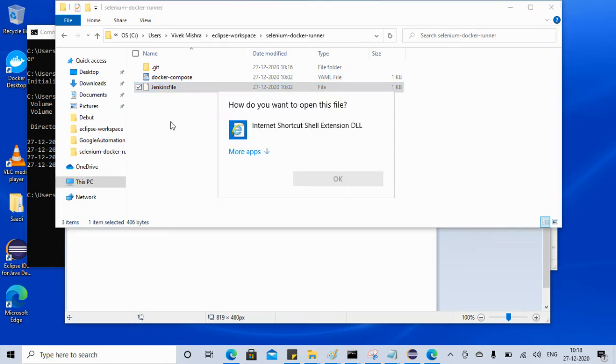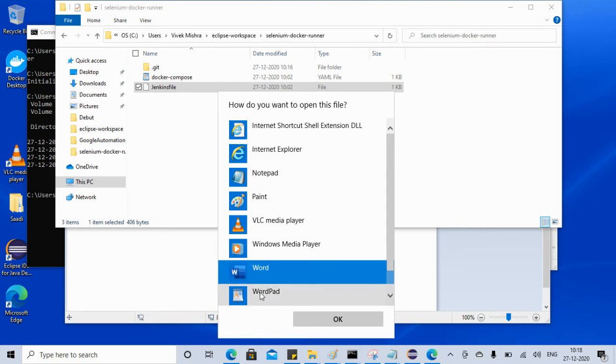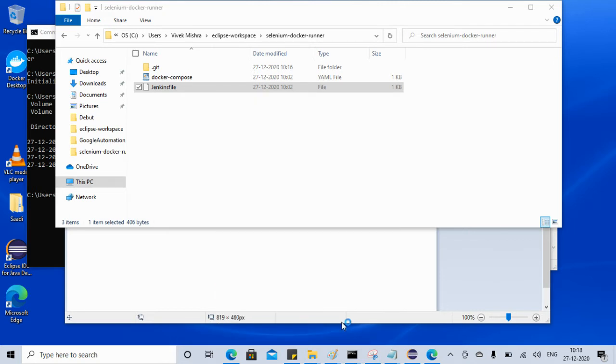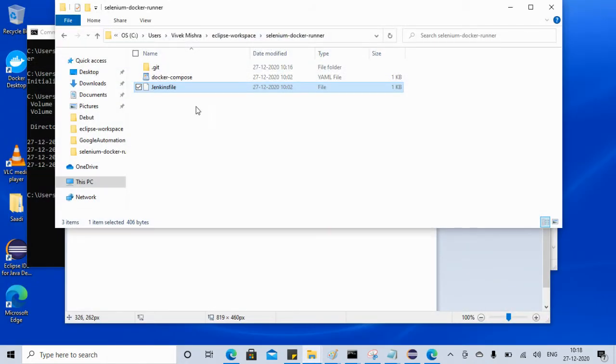In the Jenkins file, we are defining the stages. Jenkins will read the Jenkins file only. It will not read the Docker Compose file directly. In the Jenkins file, we are saying: you do the Docker Compose up, you pull the image, and you again do the Docker Compose up. You bring Docker Compose down, like that. So that's what Jenkins will read from the Jenkins file, and the Jenkins file will use the Docker Compose file.